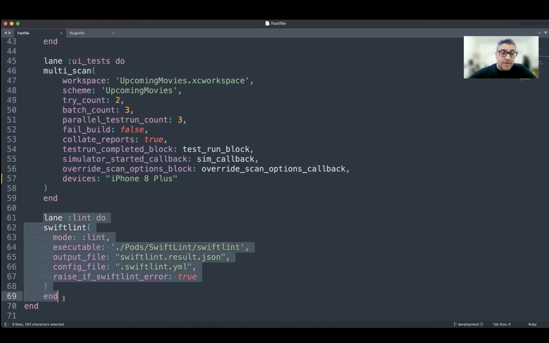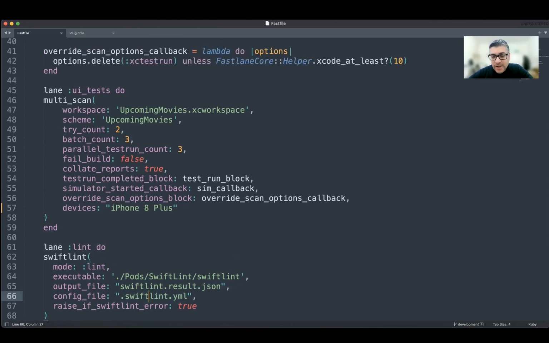Here we also have a third lane in our Fastfile. For sure, you can have different tasks or different lanes inside your Fastfile. Here I have a lane which is lint, where I can run SwiftLint for my application. The mode is lint, the file is SwiftLint, and this is the output. I will put it in a JSON file, and I can also add the configuration file for my SwiftLint inside this path. So this is mainly the Fastfile, and this is the plugin file.